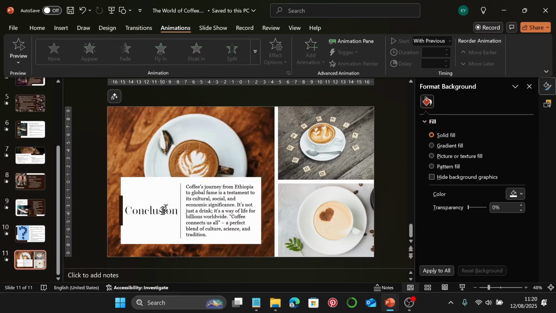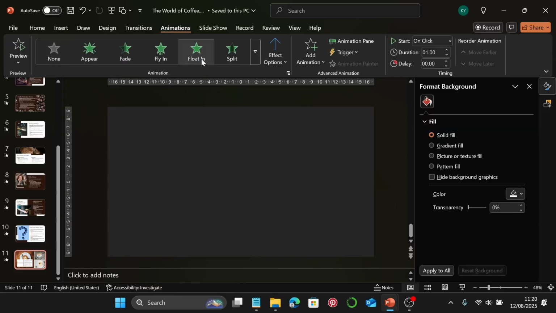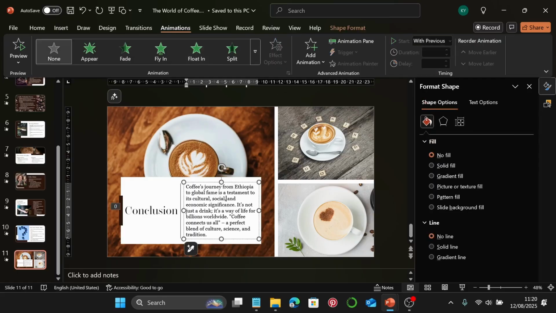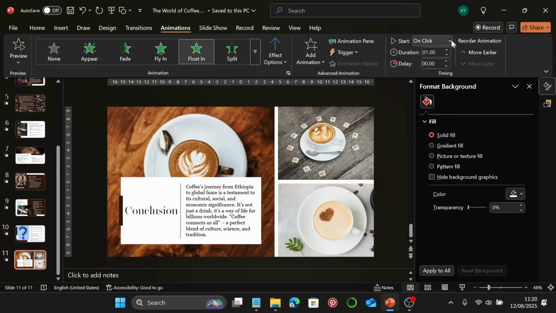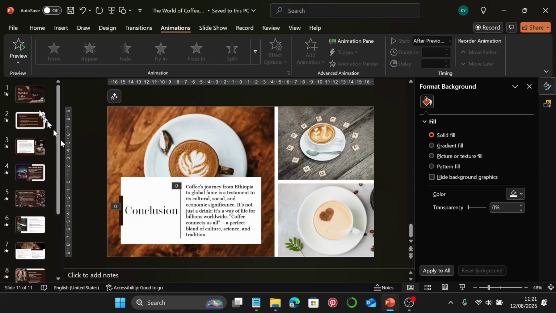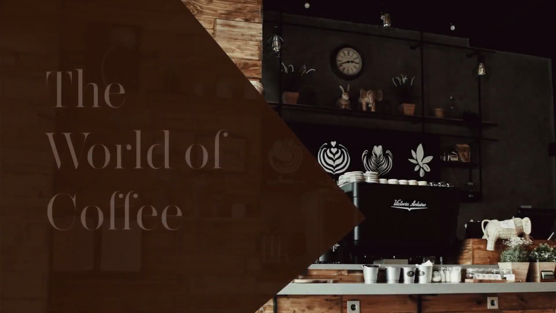I'm going to use escape, select this, make it float in, make the timing with previous, select this one. This one we're just going to do floating, and timing is going to be after previous. And yeah, we've applied all our animations and transitions. Now let's go to our slideshow and see what it looks like.